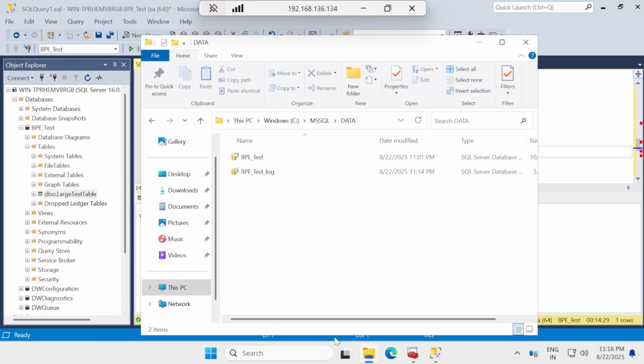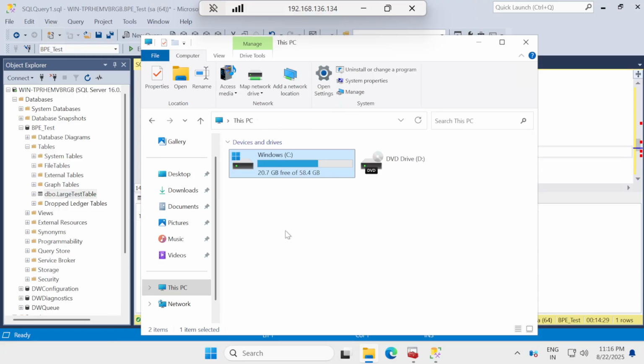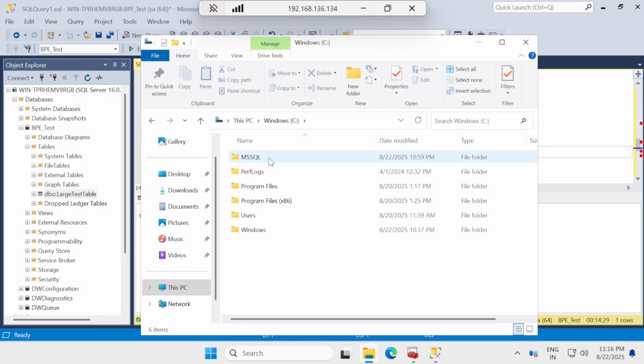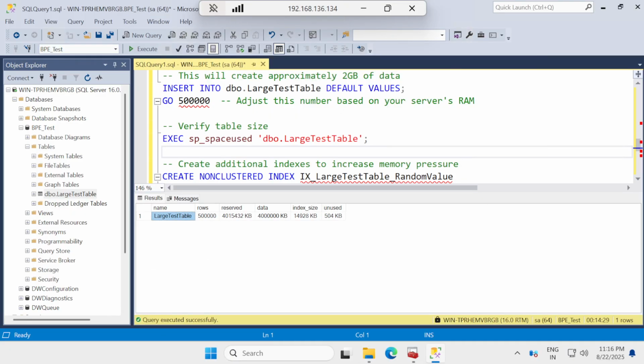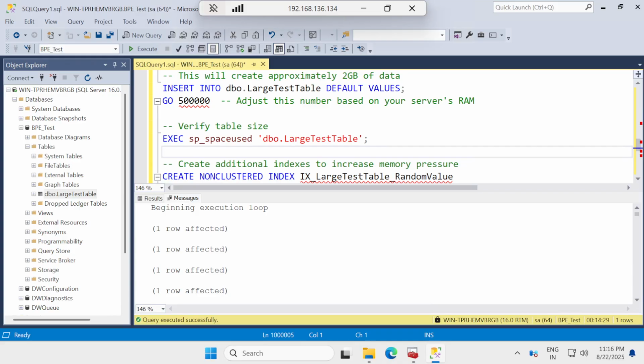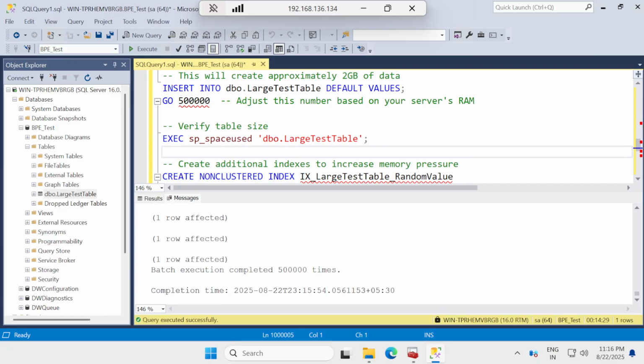Now let me check the space. So this one also completed. We have approximately 20 GB. Okay, go inside the BP folder. We don't have any ID now. The index is also created and we are getting this much data. You can see here the data is inserted for all. Okay, so the batch completion time is this, this many times it ran and it took this much time.